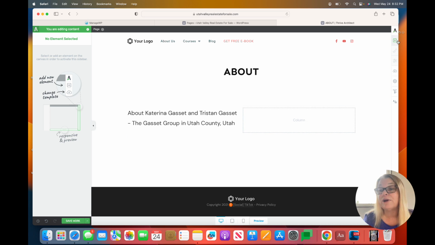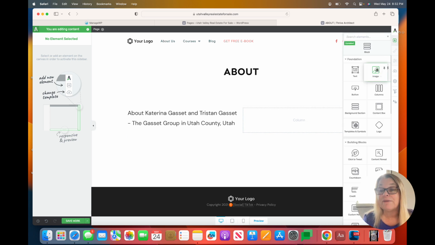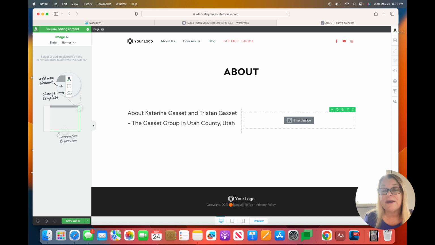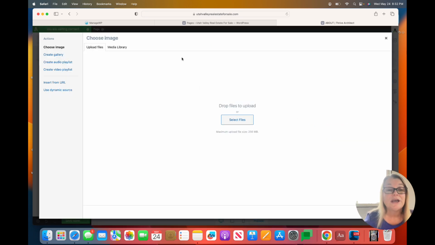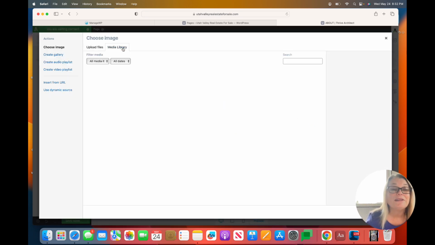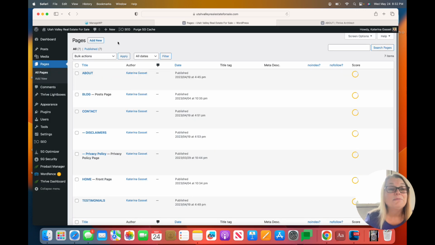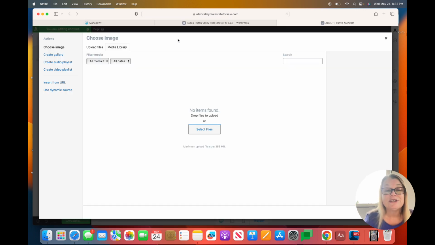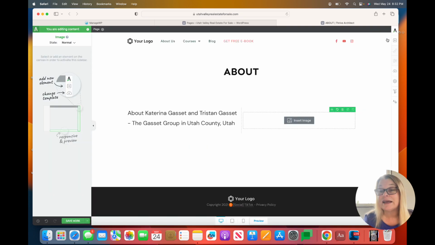And then here I could grab our photo, which I don't have one, but I would grab image, stick it right there, and then I would click insert image. And I don't have any files here in the media library, so that's fine. We'll do that later. But I just wanted to show you that that's kind of what that looks like.